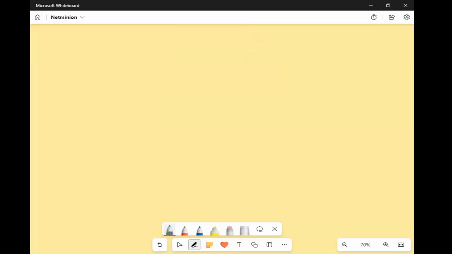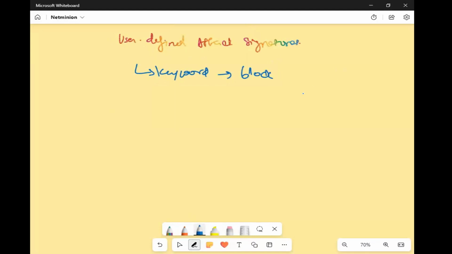Now I was talking about user-defined attack signatures. Let us say there is a specific keyword which you want to get blocked. You cannot go to F5 and tell them to just block this keyword because in my environment it should be blocked. F5 gives you the opportunity to write your own attack signature.